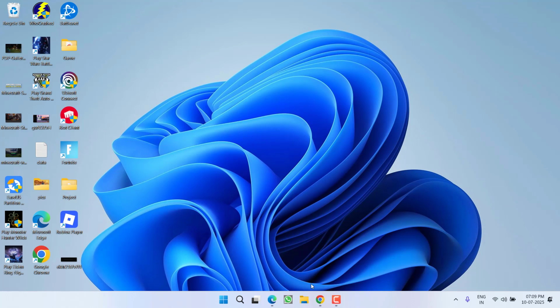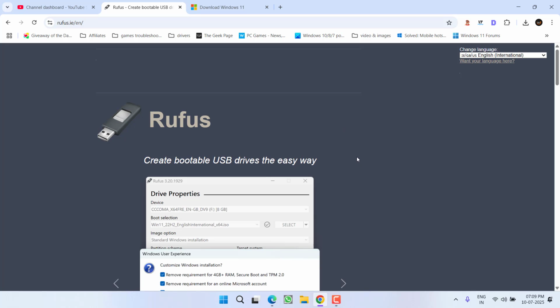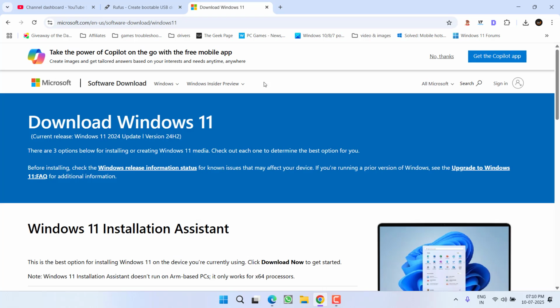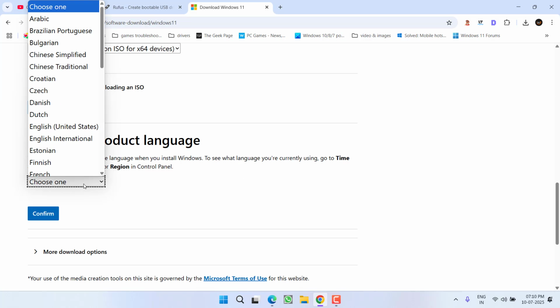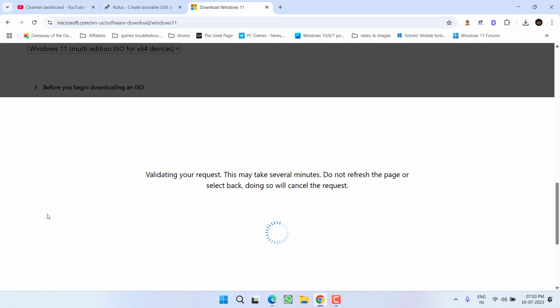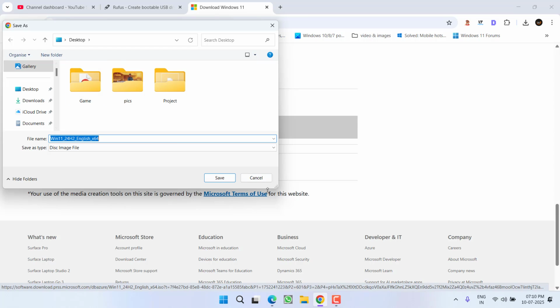If this fails to work, in the next step, make sure you download Windows only from a reliable source, either Rufus or directly Microsoft. If you are on the Microsoft website, scroll down and from here, download the ISO image. Select the language and click on the option 64-bit download to download it onto a PC.